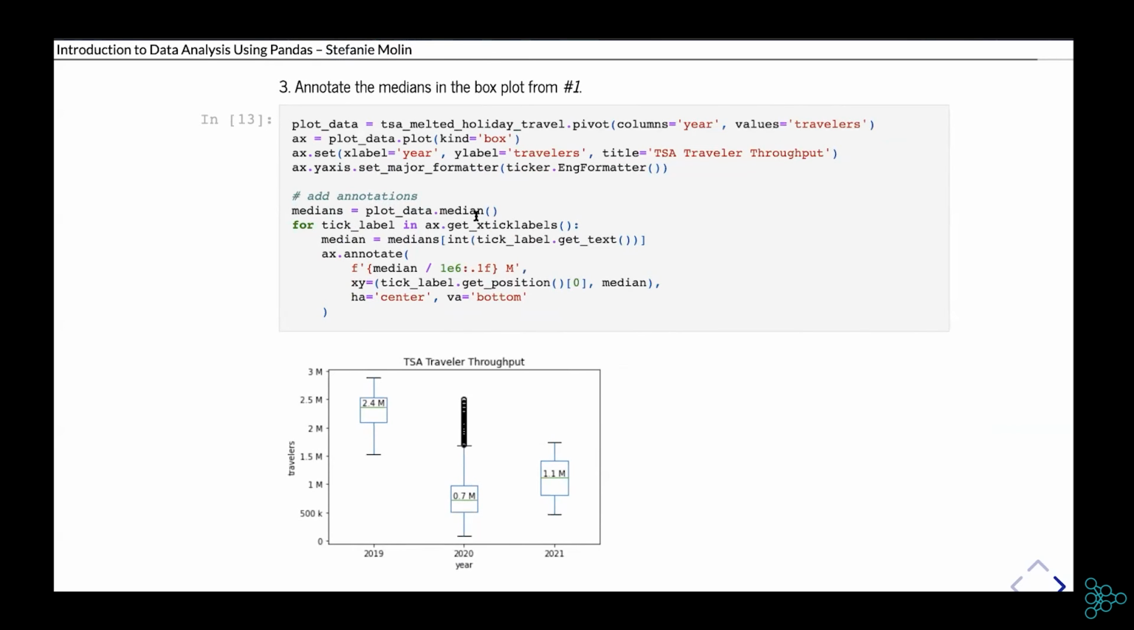Then we take our xtick labels, which are going to have the years on them if you take a look at the plot. And for each of those xtick labels, we're going to index into the medians and grab that year's median.